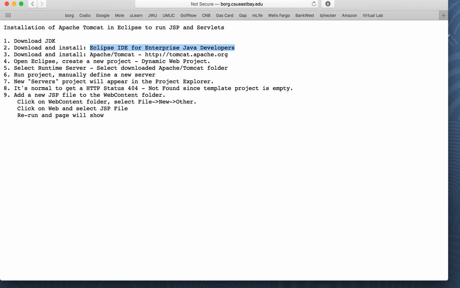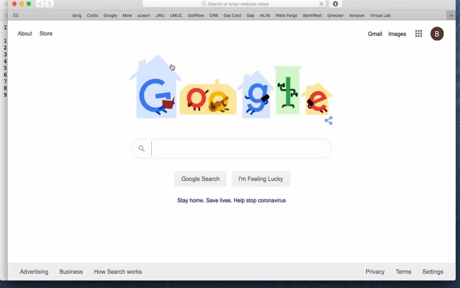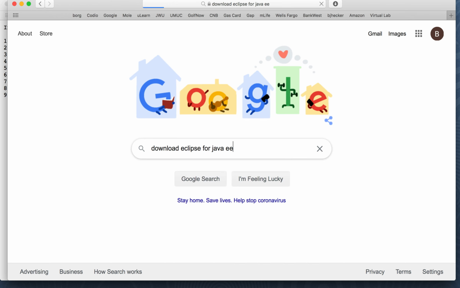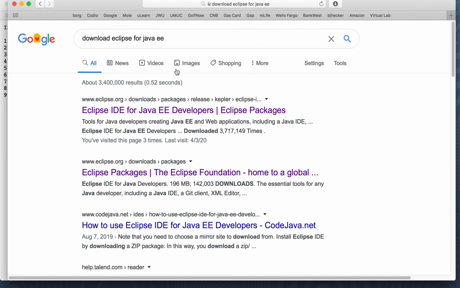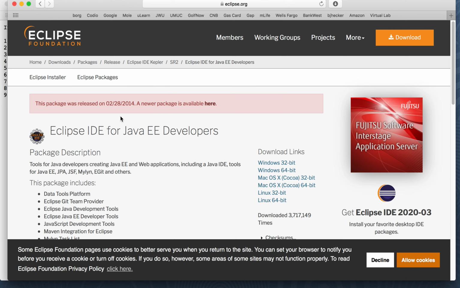So I am in a web browser here. Let's open up a new one. I type in download Eclipse for Java EE. And what do I want to download? If I click on here, Eclipse IDE for Java EE developers, I see this package is kind of old. Wow, 2014. They don't call it the Java EE anymore. They call it Enterprise Edition.